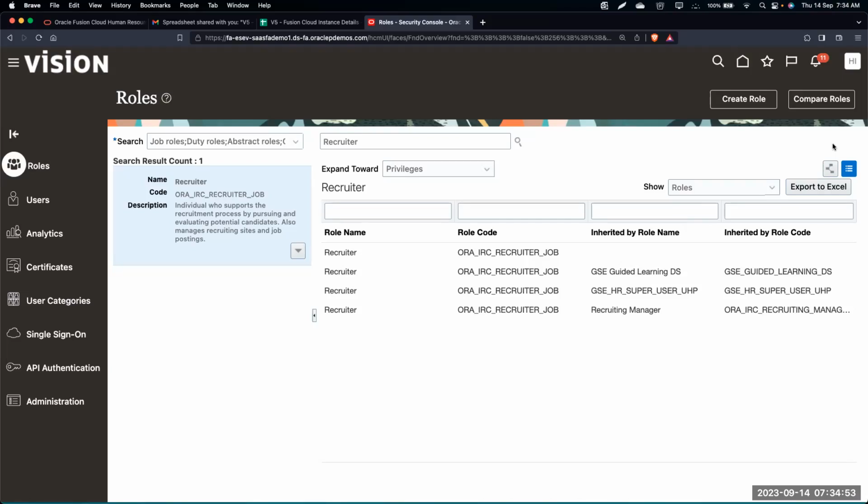The human resource specialist role is used for core HR, absence management, talent management, even for OTL. So if the customers you are implementing have only core HR, we normally take a copy of the seeded human resource specialist role and remove all the privileges from the other modules which we don't want to see.